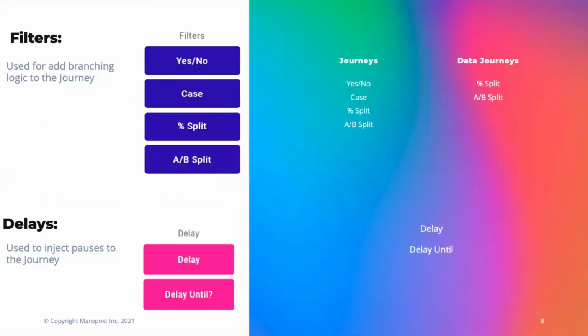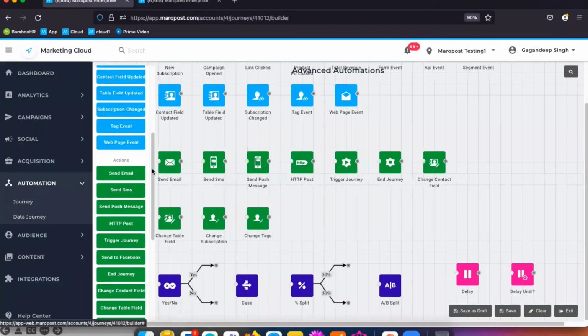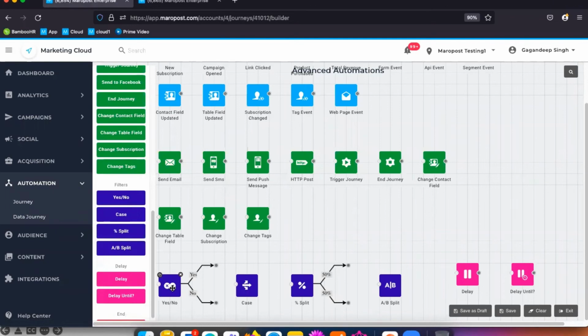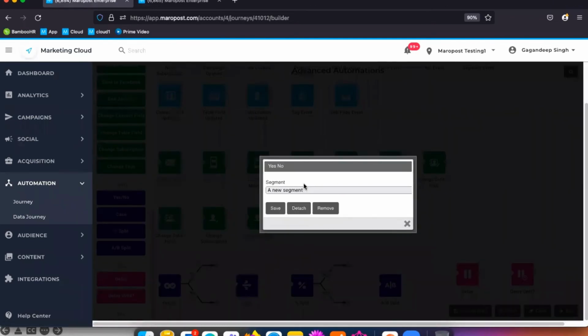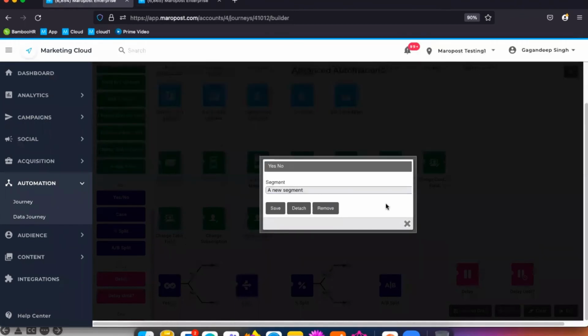After the actions are the filters and the delays. Now, journeys offer four filters: yes/no, case, split, and A/B. Data journeys only offer split and A/B. Now, coming to the filters, the yes/no filter allows you to create a divided path for your contacts to follow.